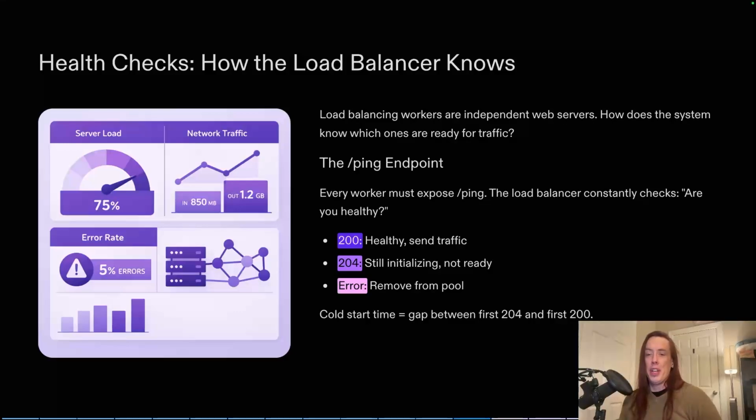This is actually how we calculate your cold start time, by the way. We measure the gap between when your ping endpoint first returns 204 and when it first returns 200. And that's your initialization window, like your model loading, your server startup, or whatever setup you need to do. The key thing to understand is that this is your responsibility now. With queue-based workers, the SDK handles all this for you, and with load balancing, you're implementing that ping endpoint yourself. You decide what healthy means for your application. Maybe it just means the server's running. Maybe it means the server's running and the model's loaded into VRAM. That's up to you to define.